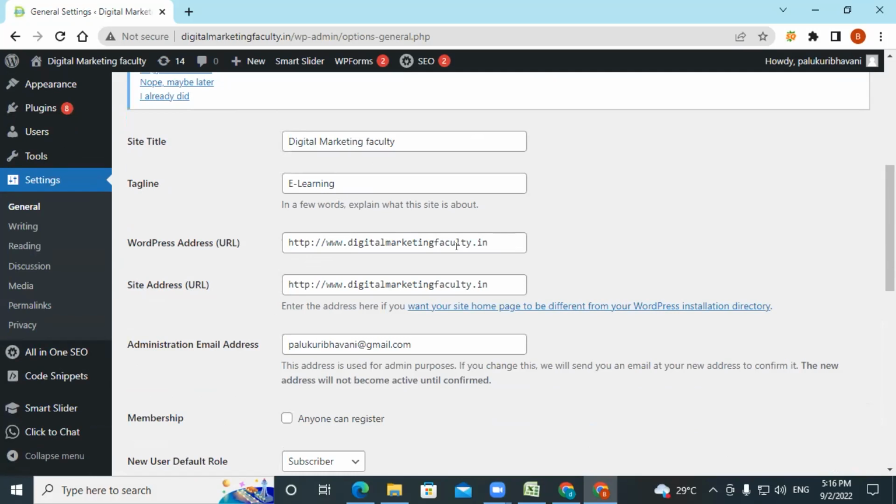Are you checking? Yeah. Go to Settings, General Settings. You can see your WordPress address URL and site address URL. Can you see www there? No. It will be by default the non-triple-W version. You have to manually enter www before your website name, in both the places. www dot.